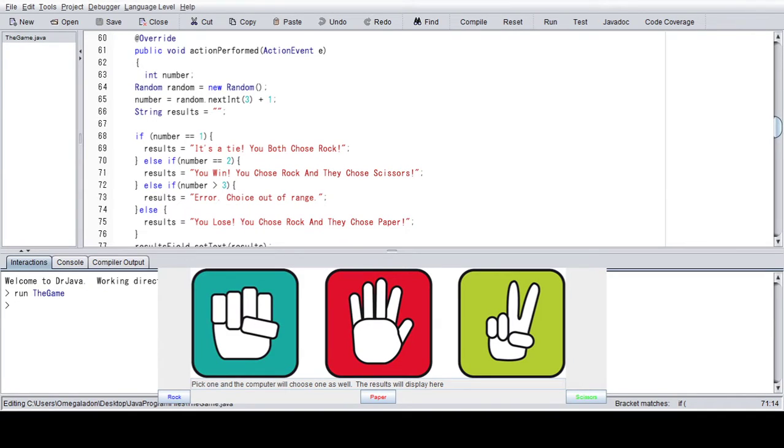Hey everyone, I'm going to be using my rock, paper, scissors game here to help me explain conditional execution. Conditional execution in this case will be using the if and else if functions.